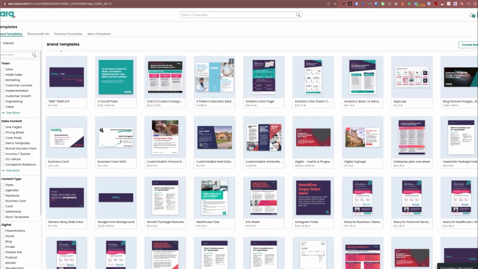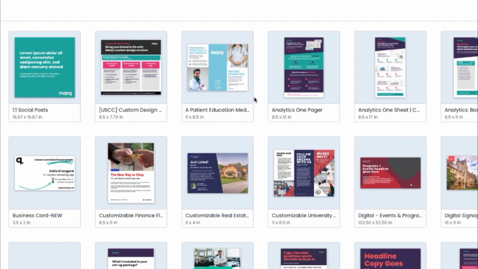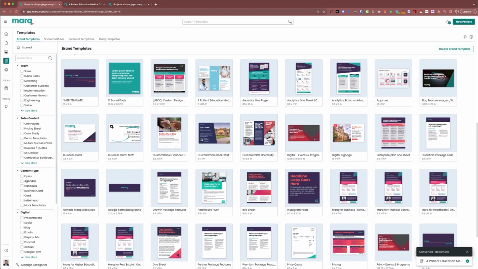Now anyone can go and access this at any time, and they can easily reuse that template. You did the hard work once, and now you can keep those low-level design tasks off of your creative to-do list by sharing branded templates across your company.